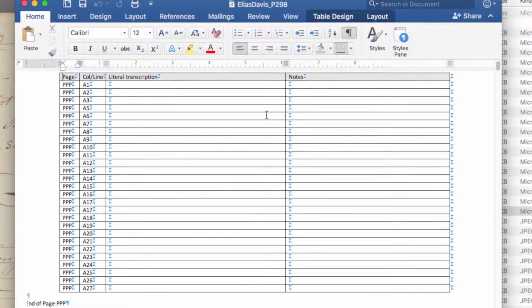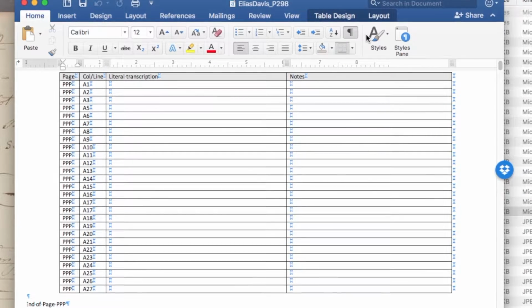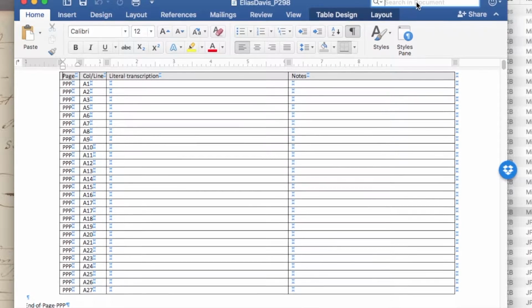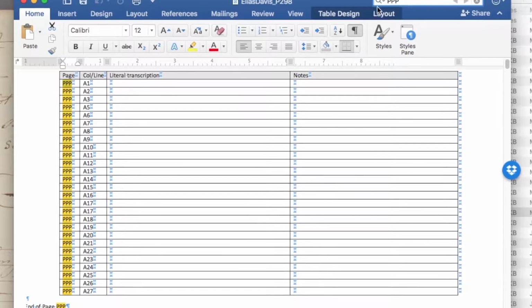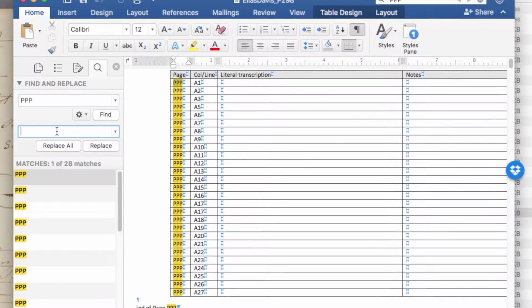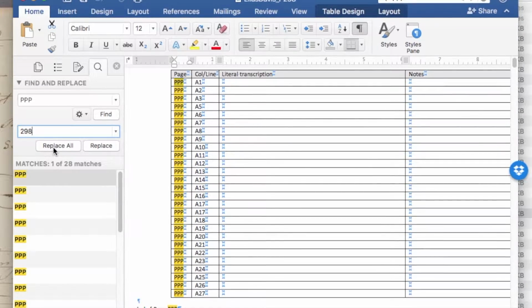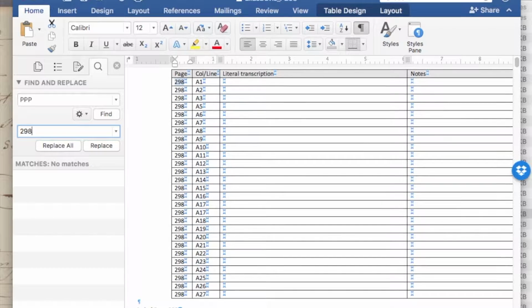Note that the first column of the table contains the letters PPP. We're going to replace those with the page number. So go to the Find box at the top right of the window and type PPP. Then select Replace in the drop-down option and type in 298 and click Replace All. Notice the first column now has 298 for the page number. Click Save again.